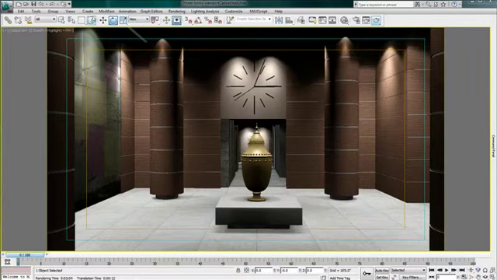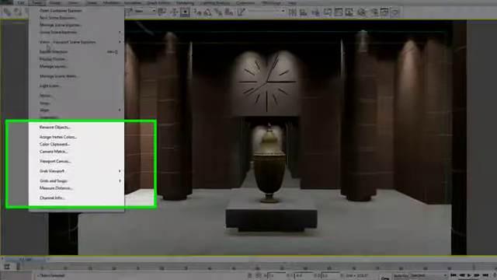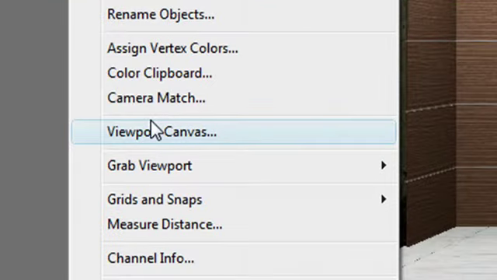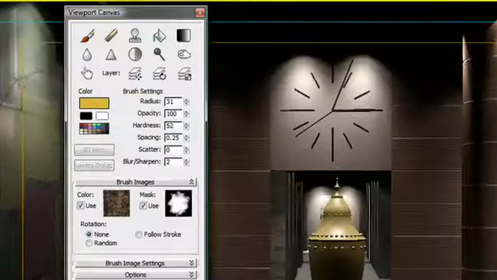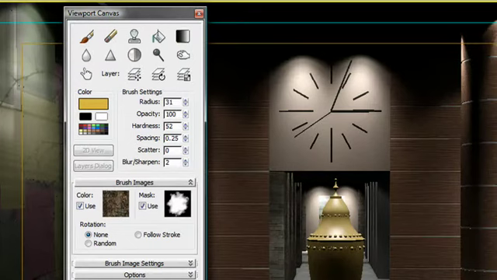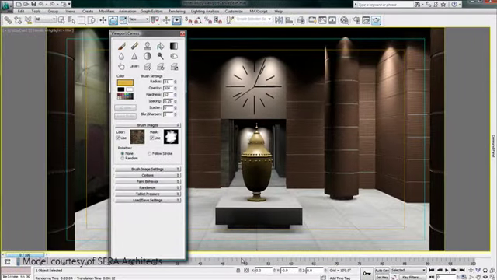3ds Max Design 2011, we have revised Viewport Canvas toolset for 3D painting and editing textures within the viewport. You will love the improvement that we have done to customize your textures and add some details that were time-consuming to do before.